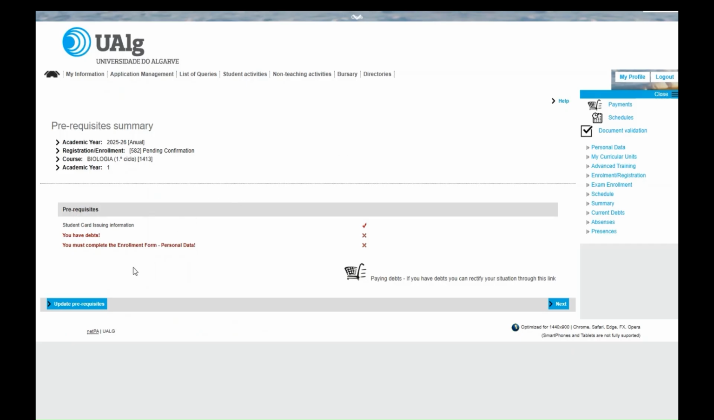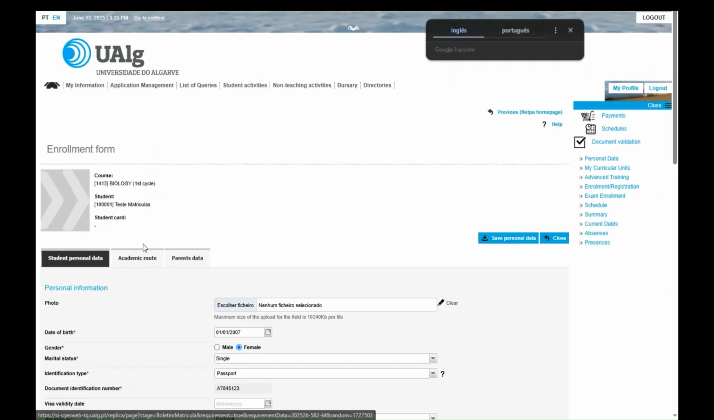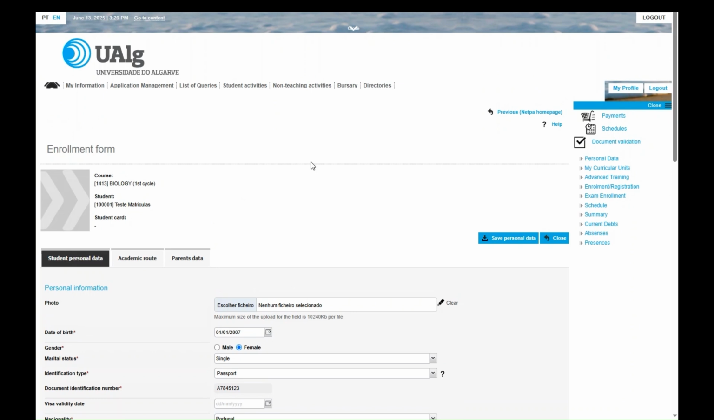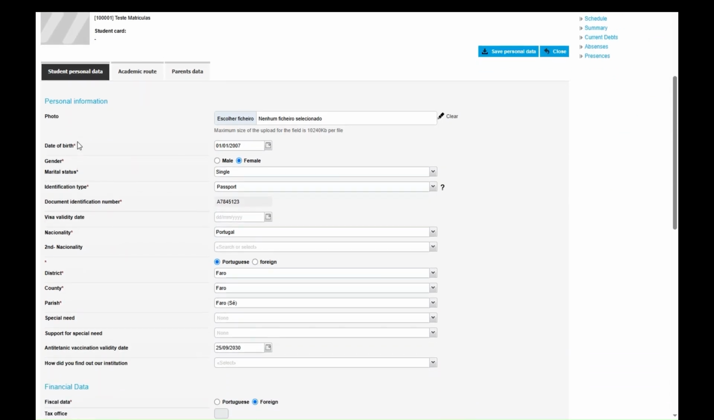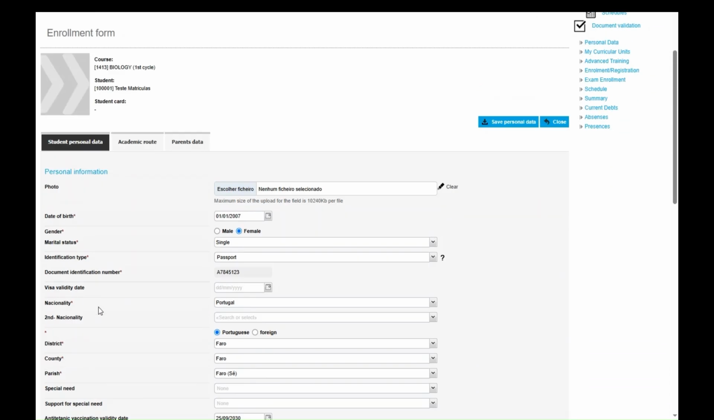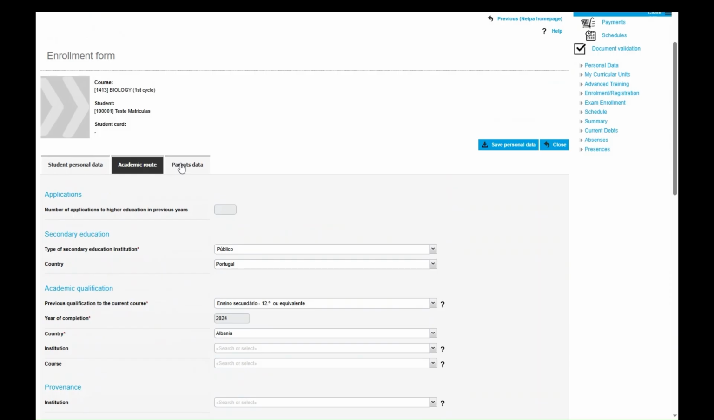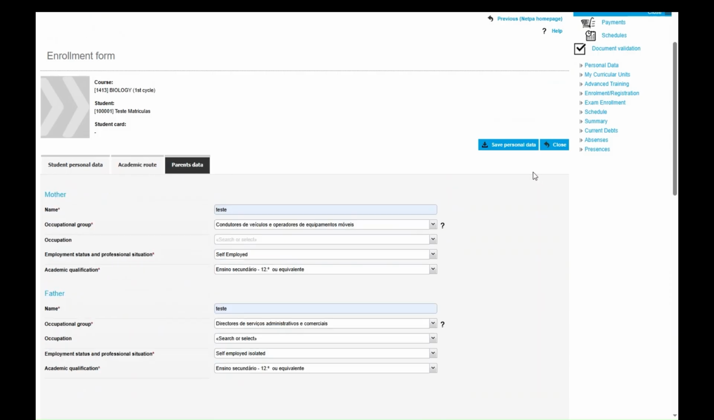Now click on Enrollment Form Personal Data. Fill in the 3 tabs on the form with the data requested. The data with the red asterisk is mandatory. Then click on Save Personal Data.